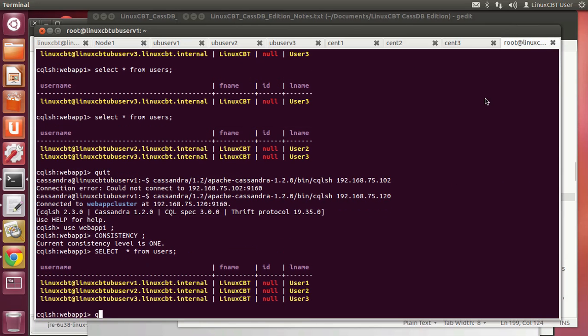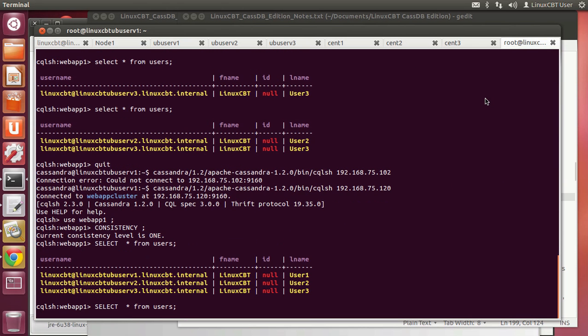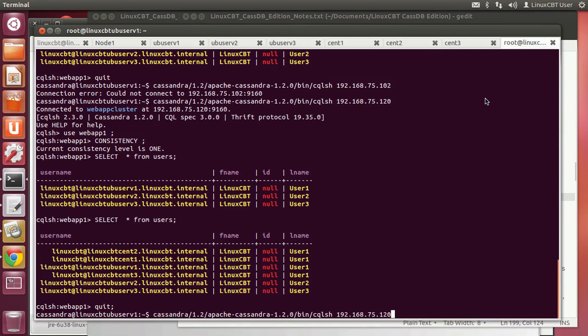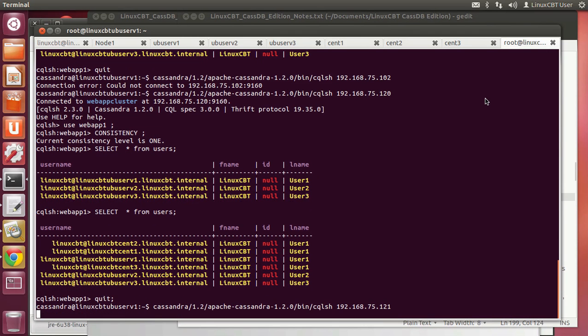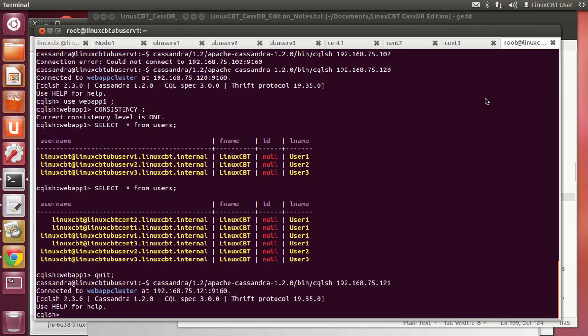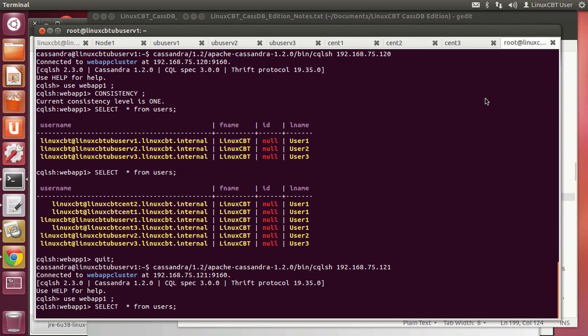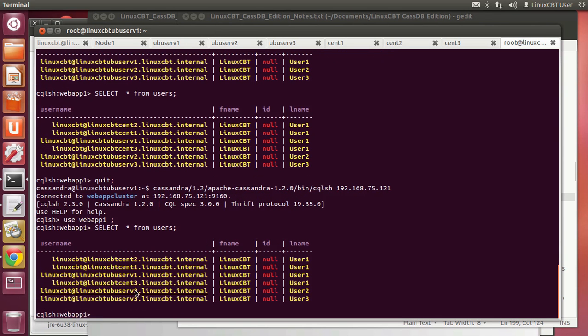Now let's pick another node. Maybe from this node we'll quit. Or before we do, let's select star from users. So that looks good. Let's go ahead and quit. This time we'll tell it to connect maybe to 121. And we'll just check them maybe sequentially just to be sure the values come back. And then once in, let's go ahead and use web app 1 and select star. Now, consistency is set to 1. So let's see what it comes back with by default. And we should see we've got Ubuntu servers 2, 3, 1, sent 1, 2, 3.